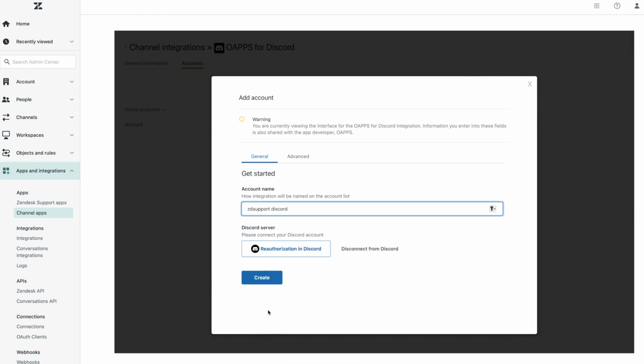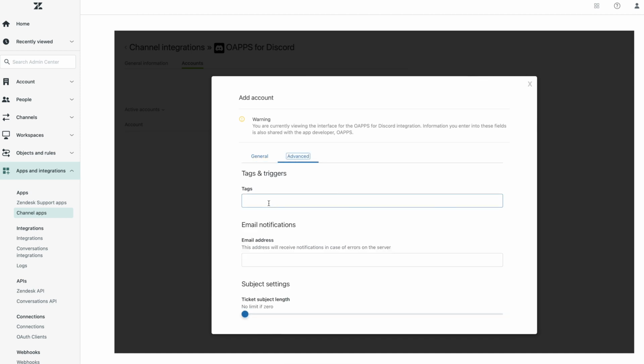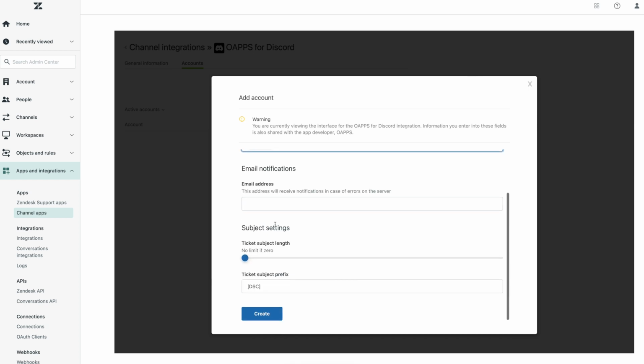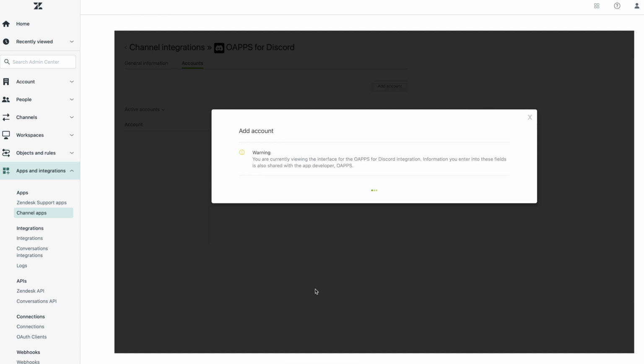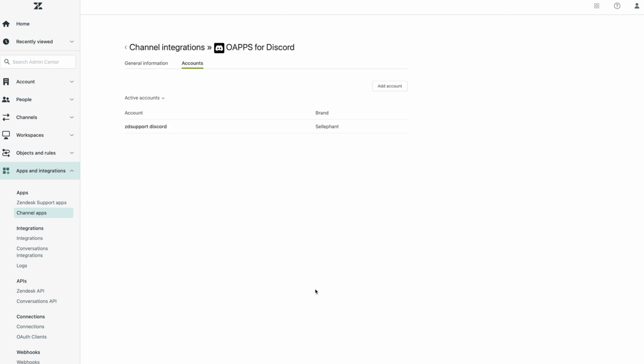Step 4, account configuration. Give the account a name. You can also add specific tags for your integration. Now that your integration is set up, let's see how it works in action.